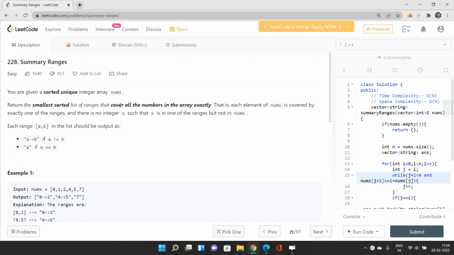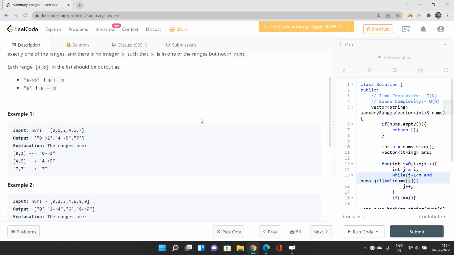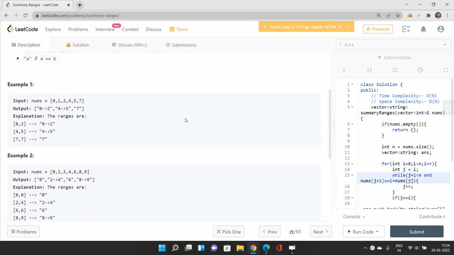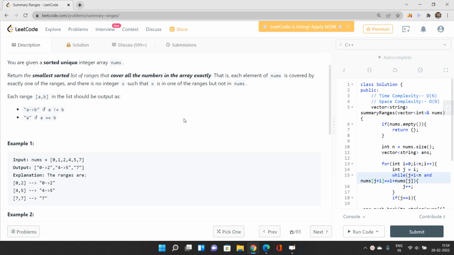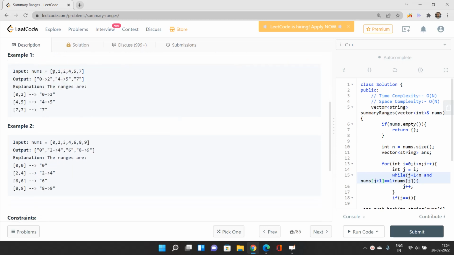You can see that we must cover all the numbers in the array exactly. That is why we take the difference of adjacent values as 1. Also, for 0, 1, 2, we are going to write 0 to 2, then 4 to 5, where the difference is still 1, and finally 7. So the ranges that we are going to print are 0 arrow 2, 4 arrow 5, and the only element 7, because the list in which 7 is contained has length exactly 1.